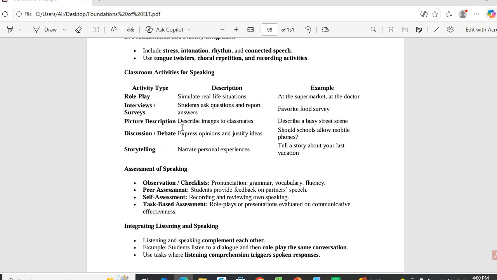So you have role play, interviews, and some classroom activities for speaking. Role play: simulate real-life situations, for example at the supermarket or at the doctor. Interviews and surveys: interview students, ask questions and report answers. Picture description: describe an image to classmates, for example a busy street. Discussion or debate: express opinions and justify ideas. Should schools, for example, allow mobile phones? It's like what we call English clubs.